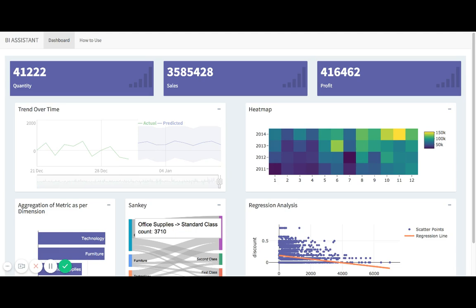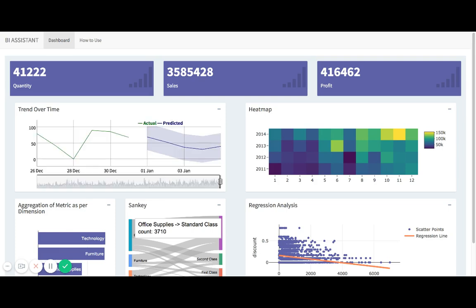So I can modify this particular chart for having something for a month, or on a monthly basis, or quarterly or yearly basis as well. So this is just a demonstration. All right. Apart from that, I have a heat map, the second chart, which actually gives me an aggregated value for a particular metric as per a combination of dimensions.